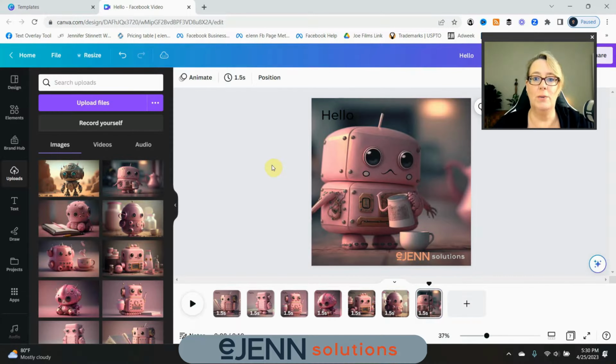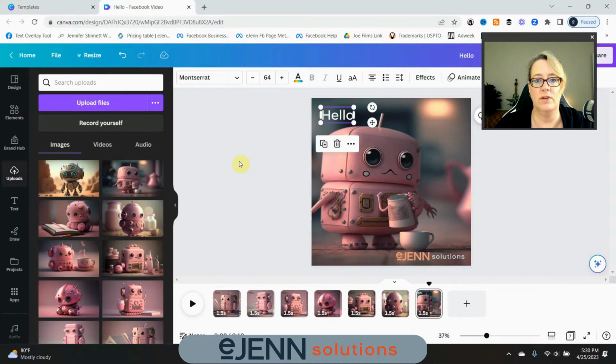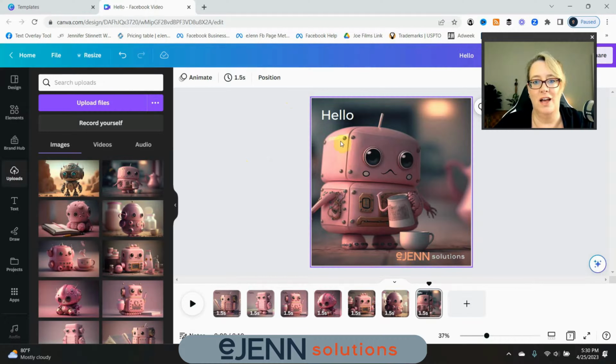Okay, so now we have all our images in there, and if we want to change, like this one looks a little dark, we can come over here and change that to a different font, and now the hello is a little bit easier for us to see. So if you want to make those changes, you of course can.